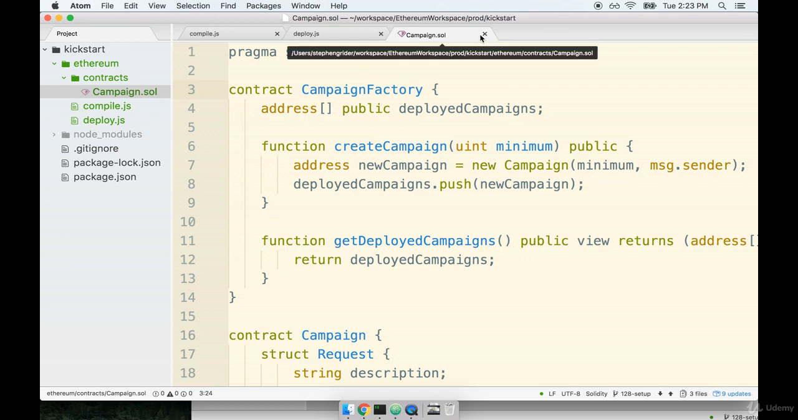We're going to take a break right now, and we'll come back in the next section and start working on our deploy and compile scripts.